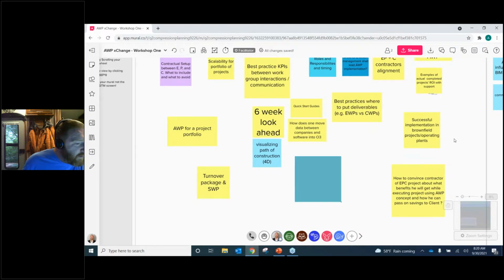Okay, successful implementation in brownfield projects and operating plants. Yeah, what are the additional considerations for brownfield? Excellent. How does one move data between companies and software into O3? Yep, so we can look at that as part of the technology selection and that technology map that we're talking about. So that's good.